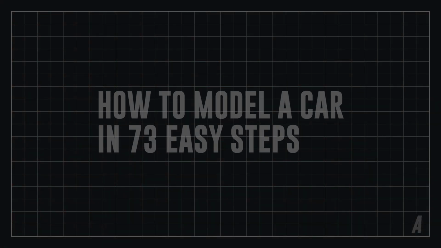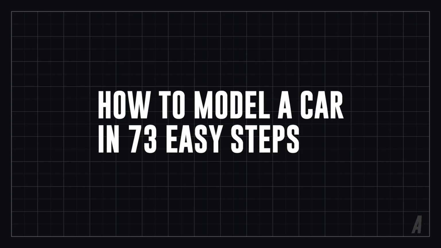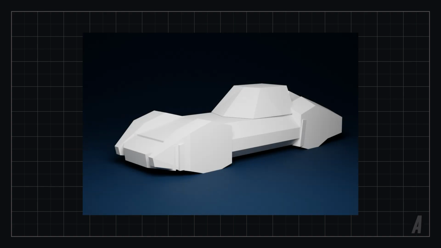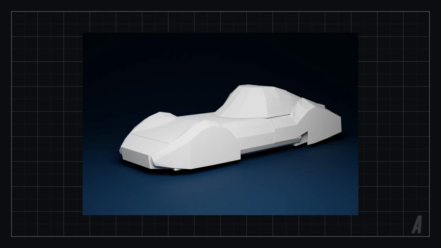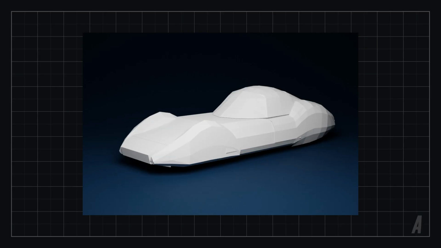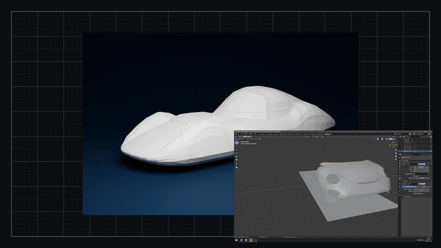I learned from my mistakes, and I came up with this foolproof method of modeling cars. Alright, so the first step, you block out the basic shape. It's sort of like sketching, but in 3D. Don't overthink it, just do it. Slowly refine this shape by adding more geometry, and as you add geometry, make sure to keep the topology nice and clean. Not like this.